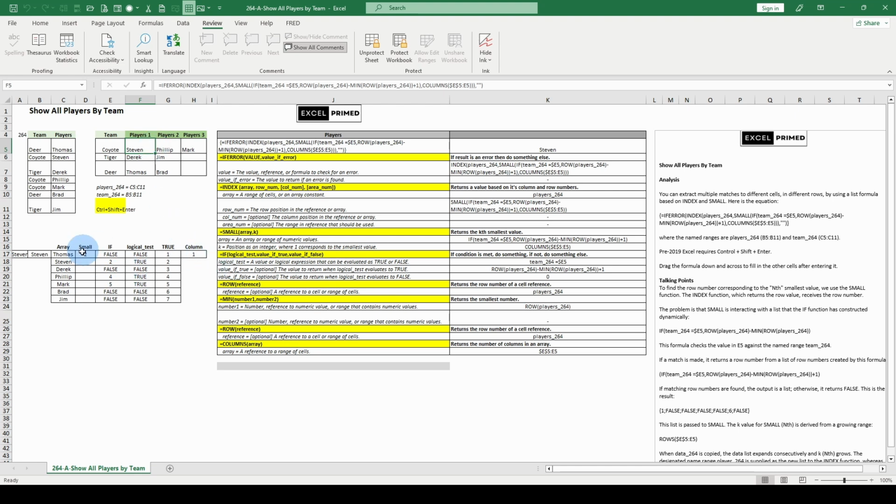So here I have this broken down piece by piece. Over here is our narrative, very short, to the point. We've done this before. I'm going to break this down and show you what we did. Players, 264, C5 to C11, team, B5 to B11. So intuitively, what we're saying is we have a team, Coyote. What player is associated with Coyote? Stephen. And then Philip, then Mark. Got that? And we're only going for 3. We're going to keep this as simple as possible. Tiger, notice there's only 2, and then Deer.